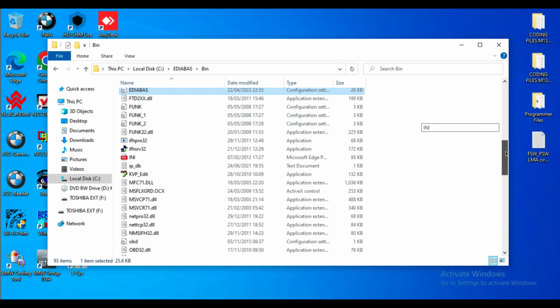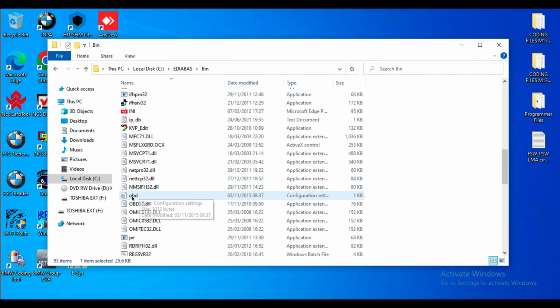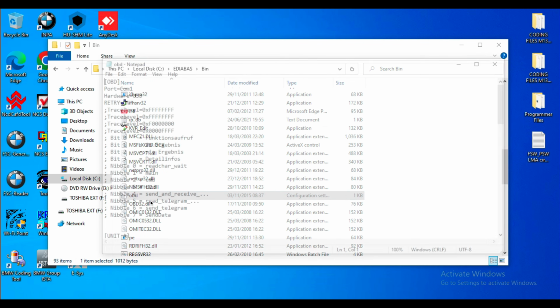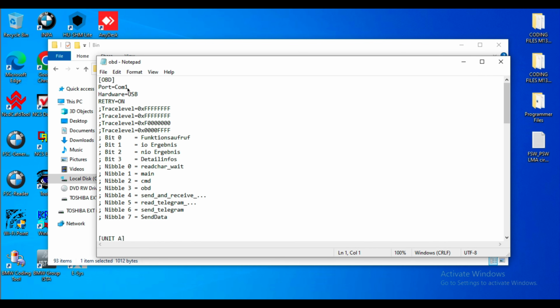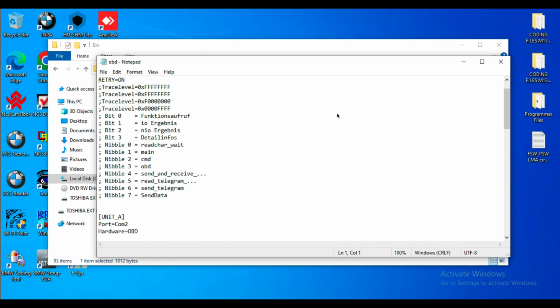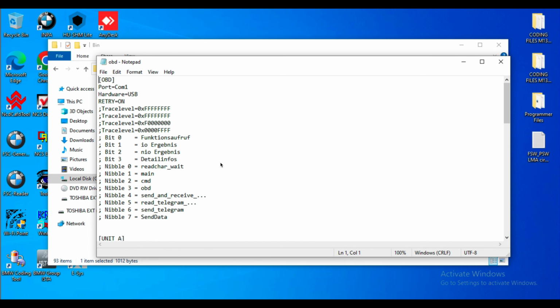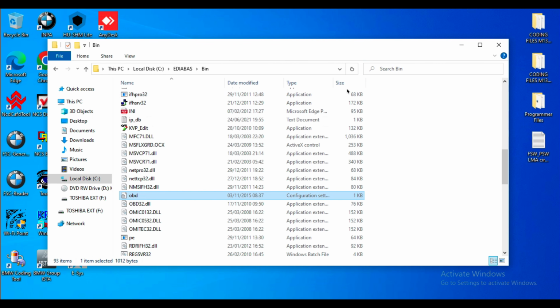The next one you want to come down to in the bin is this right here, which is OBD. You click on that, and you want to make sure this is set on COM port 1. If it's set on COM port 4, which the majority of the time it is, you just change it to COM port 1.